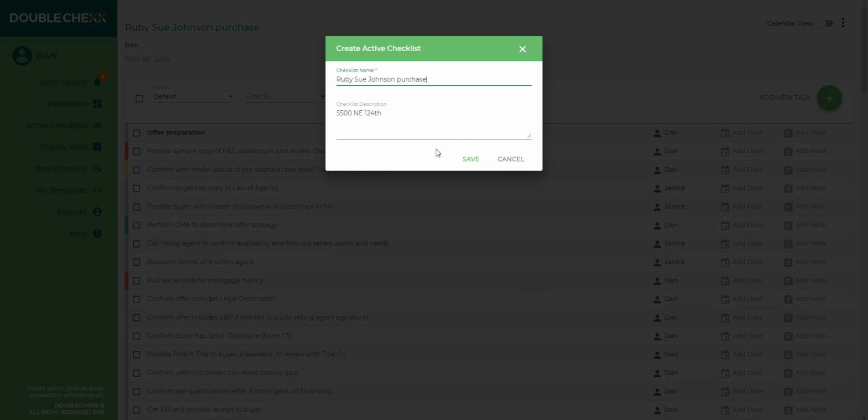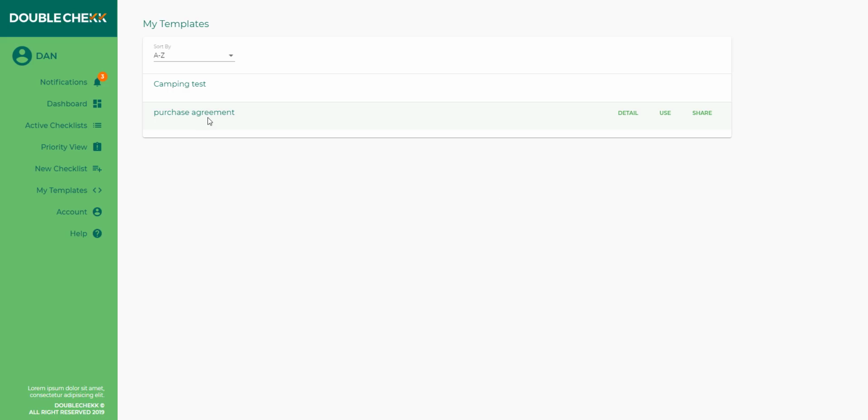Now, we don't want to save it as a Ruby Sue Johnson purchase, but we could save this as a purchase contract. We don't want to have an address showing up here, but we can again give it a description if we want. We don't have to, but we can save this. And what's happened now is this entire list is now saved here in my templates. And because it's in my templates, I can come back at a later date and I can reuse this for my next buyer, my next purchase and sale agreement.